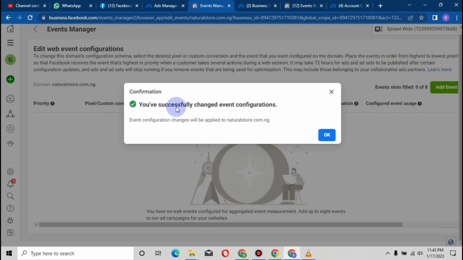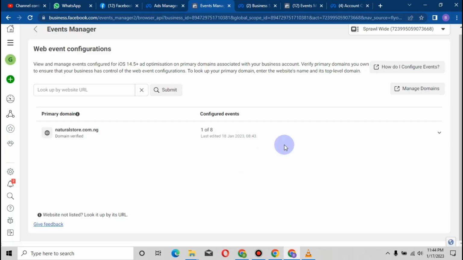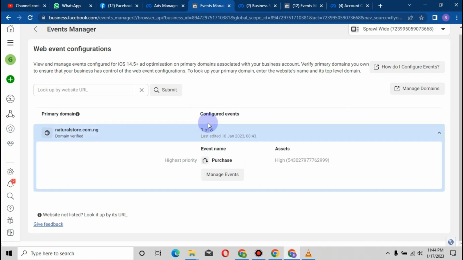You see, we're done. Confirmation: you have successfully changed event configuration. Event configuration changes will be applied to this and this. So you just say okay, and if you notice, those negative signs are out, meaning we are now set for our ads. All right, we are now set for our ads.